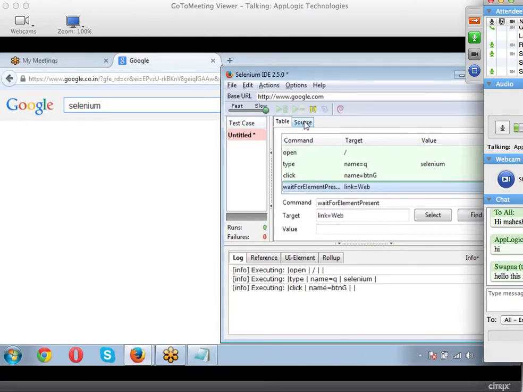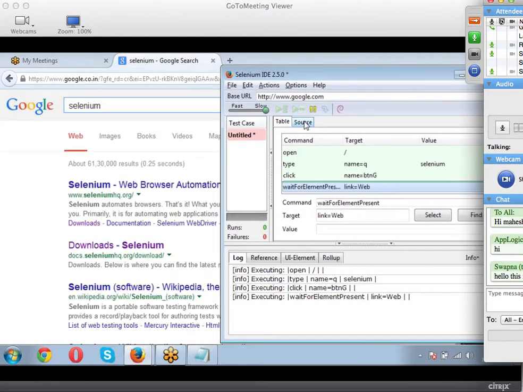See, it is waiting there. Now it has waited there. Wait for element present made my tool wait for a while. Now the results are prompted. We'll wait for 30 seconds. The problem here is it is still waiting. If you observe, even though the page turned up, my command is still waiting because it has to complete 30 seconds for sure.